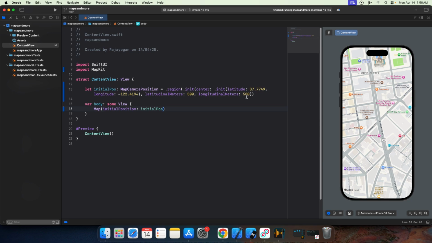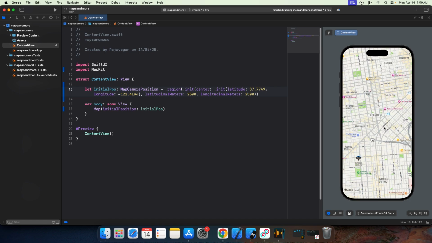This latitudinal meters, longitudinal meters are exactly as the name suggests guys. If I give 2500 and this has 2500 as well, watch how zoomed out this would be. You can see this, right? So you can see the difference, right? Initially the center point is exactly the point where the map loads, and this meters range is nothing but the area that's shown from that center point, the radius. So for now I'll just give it as 1500, and then let's move on.